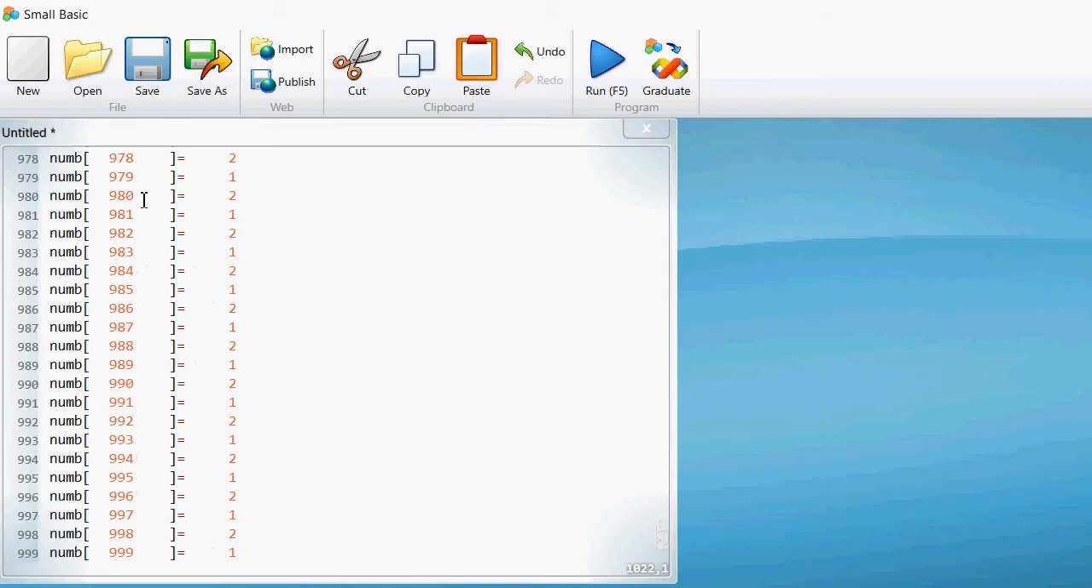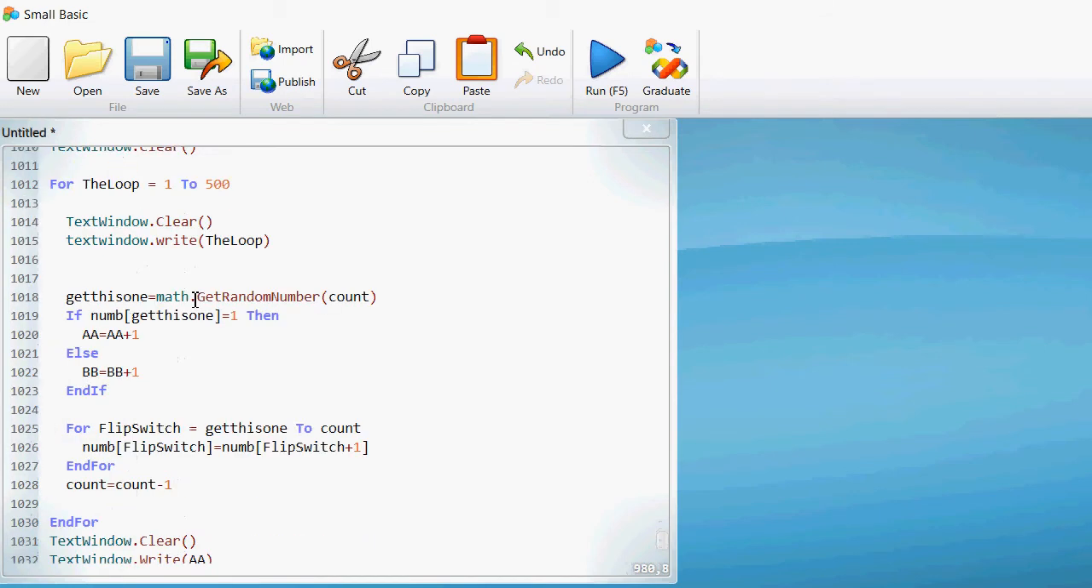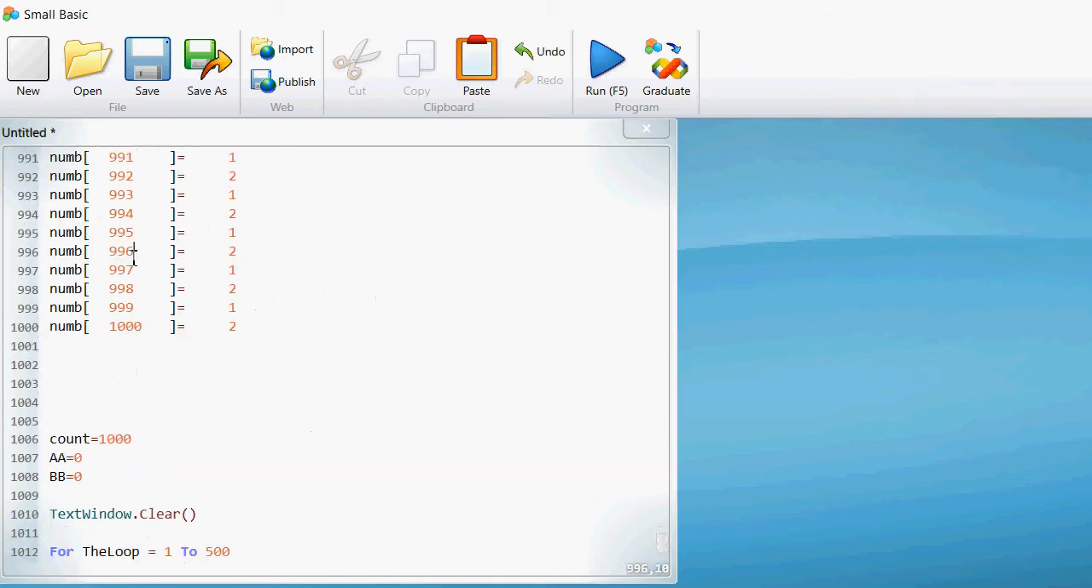But I have to switch this up so that 980 becomes 979. The only quick way that my monkey brain can do it is this formula here. For flip switch equals this one to count. Say it's got a random number of 250. Then it's going to take all the numbers from 250 to 1,000 and replace them. So num flip switch equals num flip switch plus 1, meaning if it's 250, then 251 becomes 250, and 252 becomes 251. That's really all it does. It subtracts each of these numbers by 1.